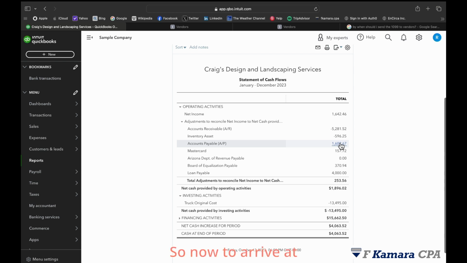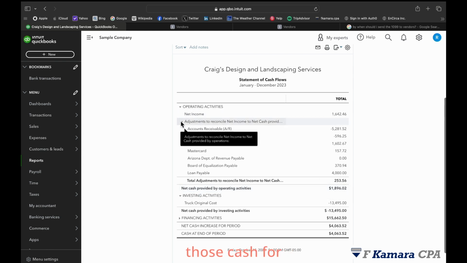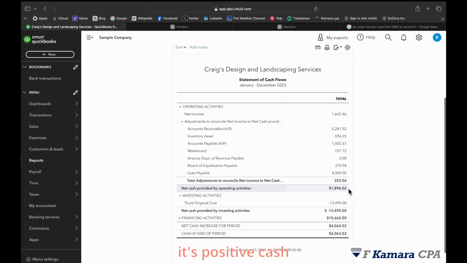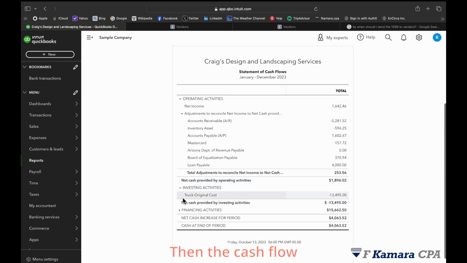So now to arrive at our net cash provided by operating: if it is positive, it is provided. If it is negative, used, because we use that cash for operating. But in this case, it's positive cash flow, which is a good thing. Then the cash flow from investing. So you see, in cash flow from investing, you have the cost of the truck. If we buy a long-term asset, a fixed asset, the cost goes there. Then if we sell a fixed asset, the proceeds on that sale go in here. So that's why we have the cash flow from investing.